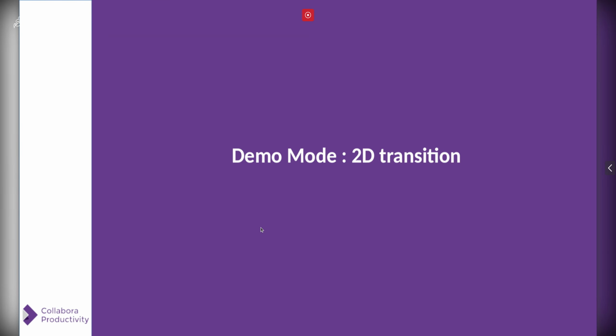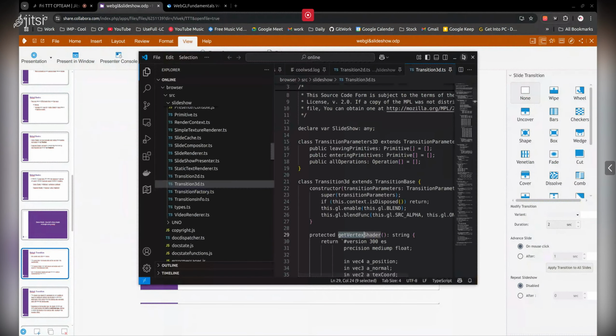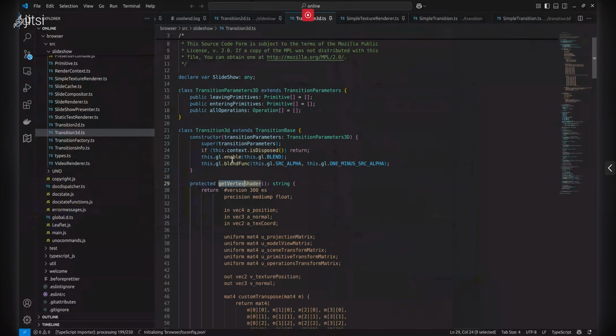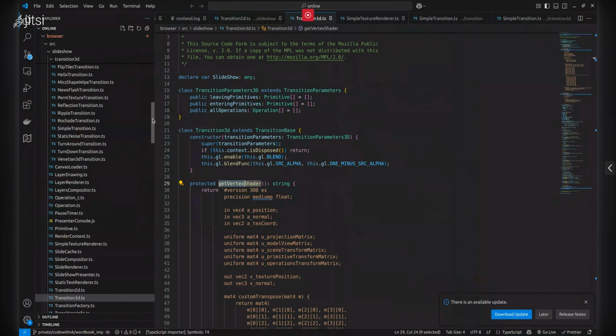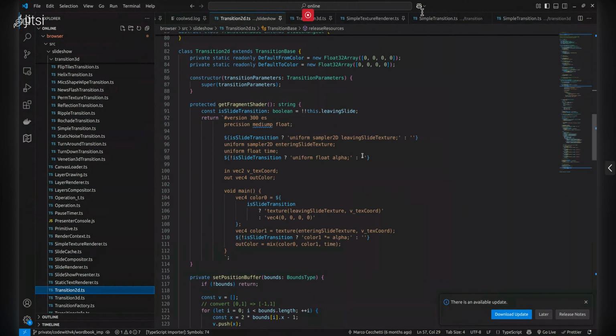Cool. Then let's talk about the 2D transitions in the code. Just opening. Okay. So in the code base on the online side, we have a class called 2D transition, and most of the 2D transitions are based on this class itself. So what we do, we'll discuss here.